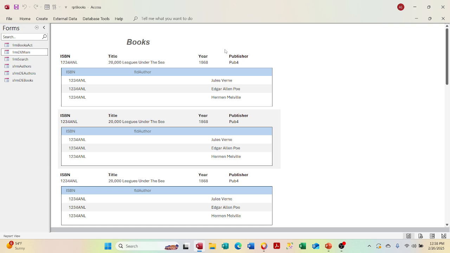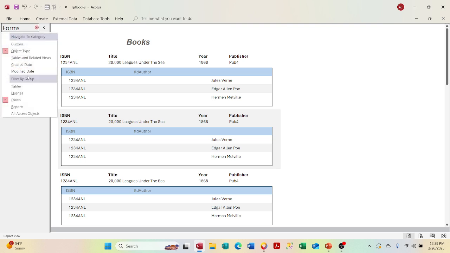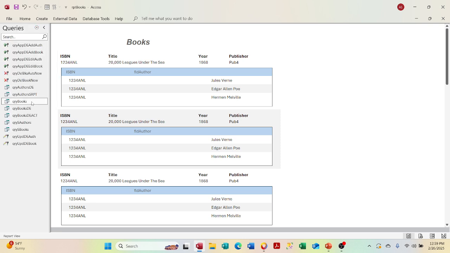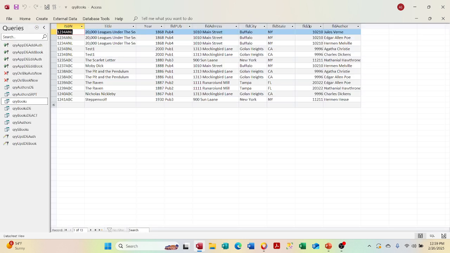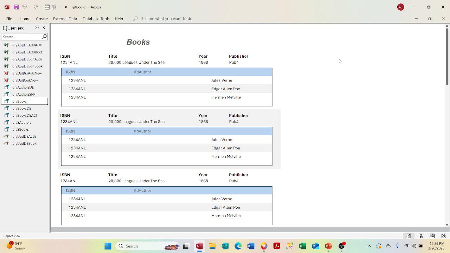So there we are. So what happens is, and let's go to that query. In books here, we actually have the publisher field, which is here. We don't have that in the table. We have the ID. If we had done that and changed the control source to the ID, we wouldn't have the publisher's name, but we would have the ID. Things are a little messy here.